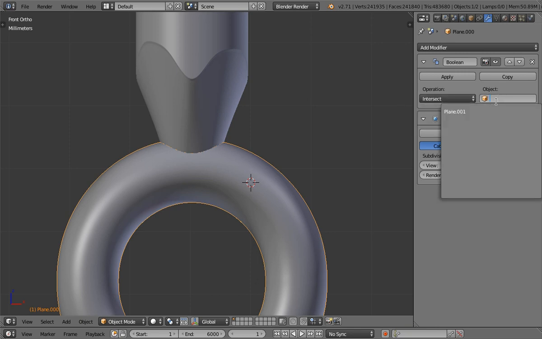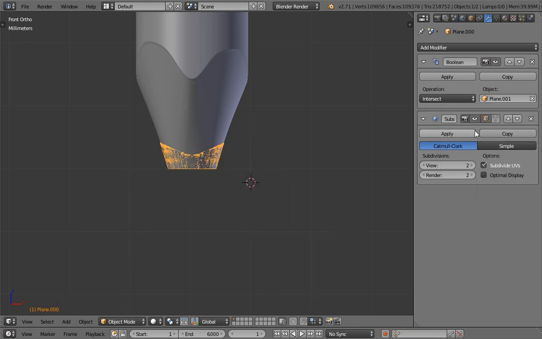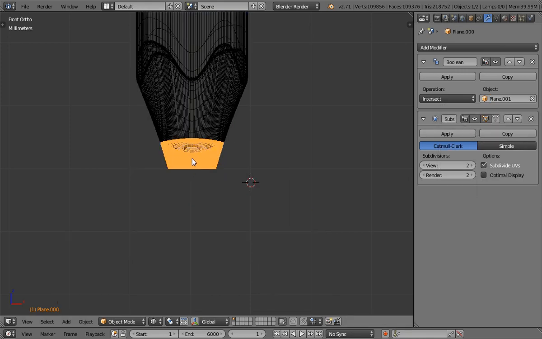And under object here, select the other object we have in the scene, which is the top object, named plane.001. And it'll take a second to perform the calculations. The reason we only have a little bit there is because I forgot to change the operation from intersect to union. So once you change that option and give it a second to calculate, you should have one solid object.